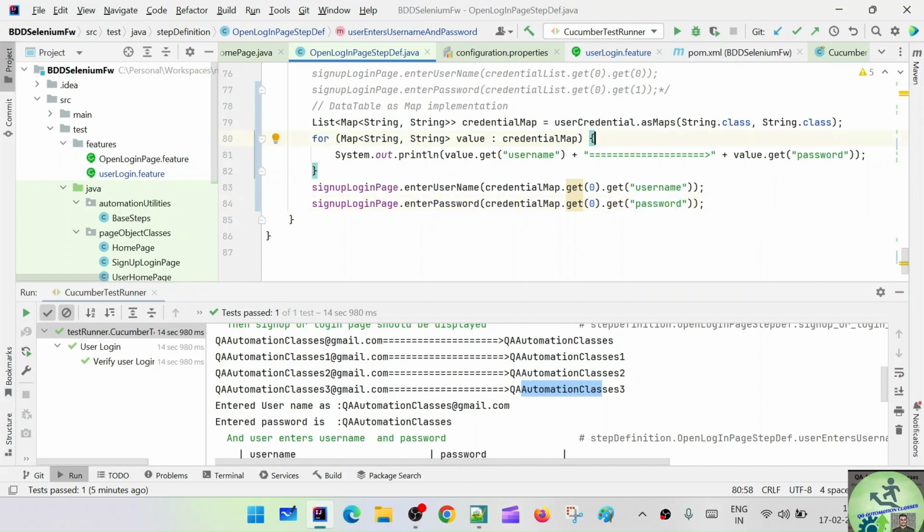For reading, we use for each map of string value in credential map, System.out.println value.get username. This is the key and this is the value for that, right? So this is the key and the respective values will get printed. This is how we achieve data driven testing with the help of data table with the map.